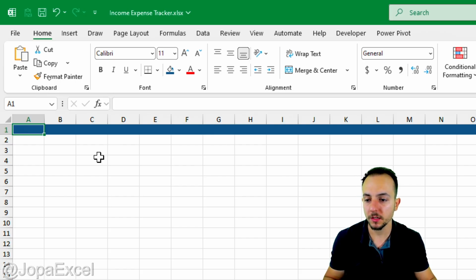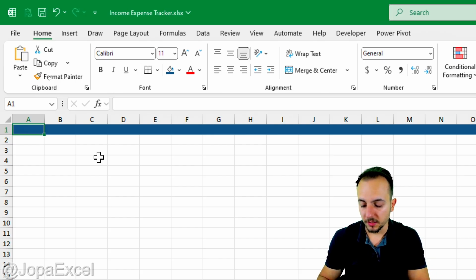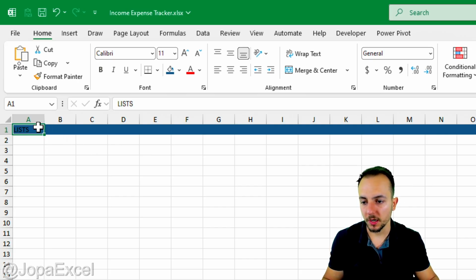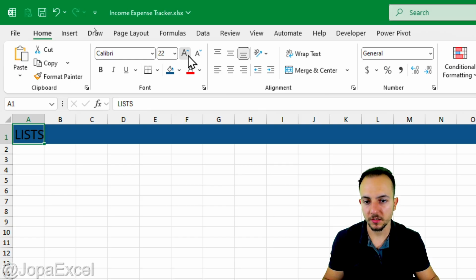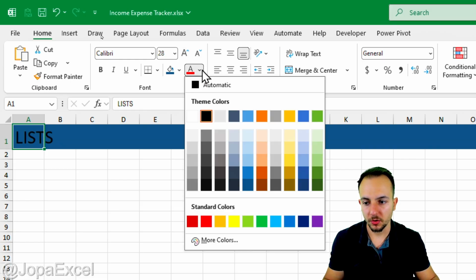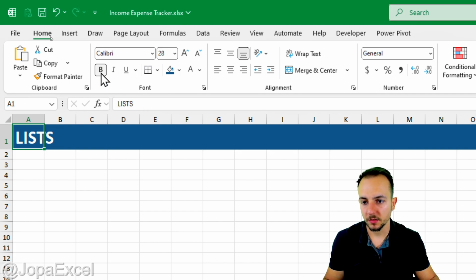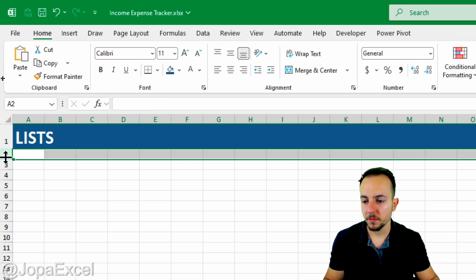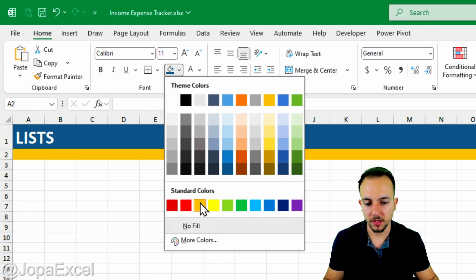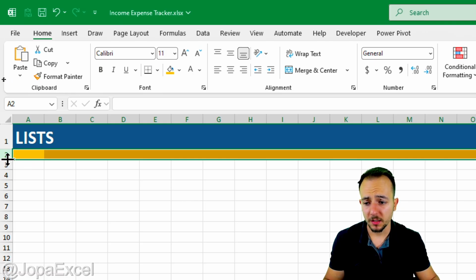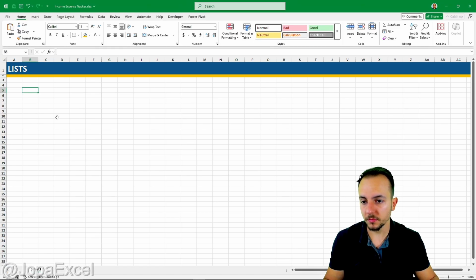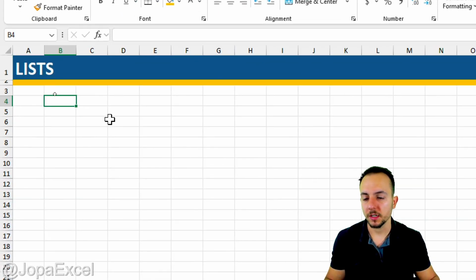Now in cell A1, let me type in the name of this tab, which is going to be lists, enter. I want to click again on the cell A1 and increase the font size and change the color of the font maybe to white. I can put everything in bold and move on to the second row. I can use a different color, maybe an orange one. And I can narrow down this row, okay, like this. Now we can go to the lists itself.